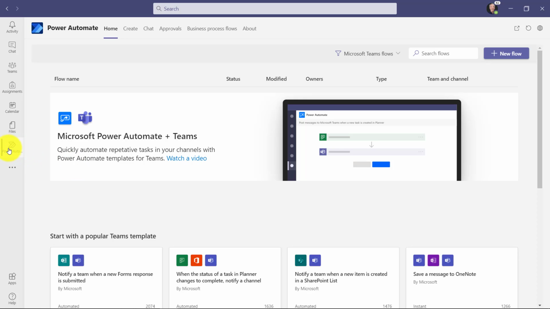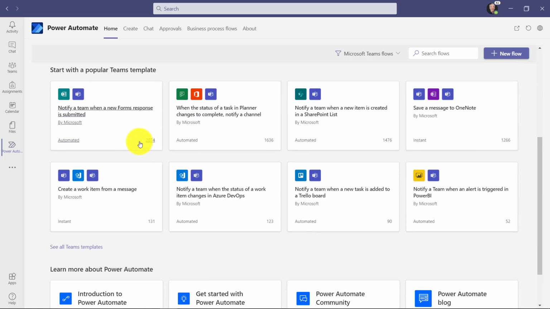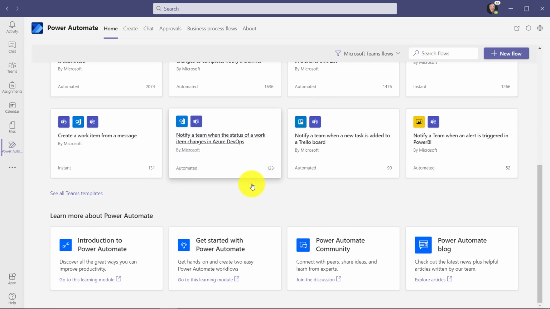And you'll see that it's added on the app bar. I'm going to right click, and we're going to choose Pin to keep it there. You can see that now Power Automate is inside of Teams as an app, and a bunch of the popular templates are right here filtered on Teams. And we're going to go through a couple of these and show how they work, but you can get a sense of all the different templates. You can click here to see all of them.